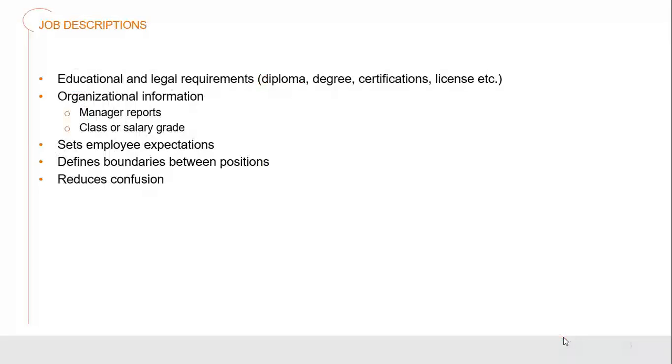What do we put in our job description? Well, we should have educational and legal requirements that are needed from those employees: a high school diploma, a degree, certifications, licenses. We should also have the organizational information in there as well: who you report to, which manager you report to, and what your class or salary grade is within that company. Every company has their own settings for those types of things. It should set the employees' expectations of the company, and it defines the boundaries between positions as well as how they should interact with one another. It should reduce confusion within the company in its structure.